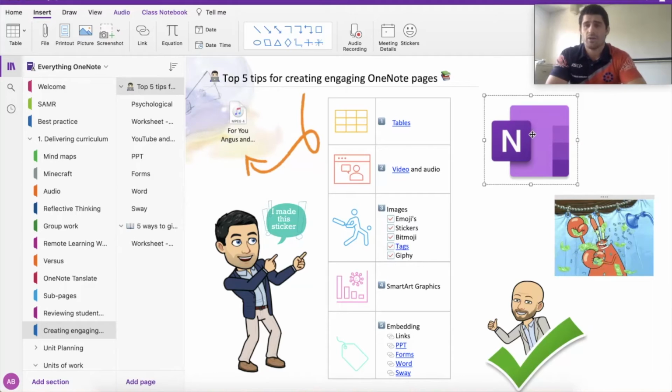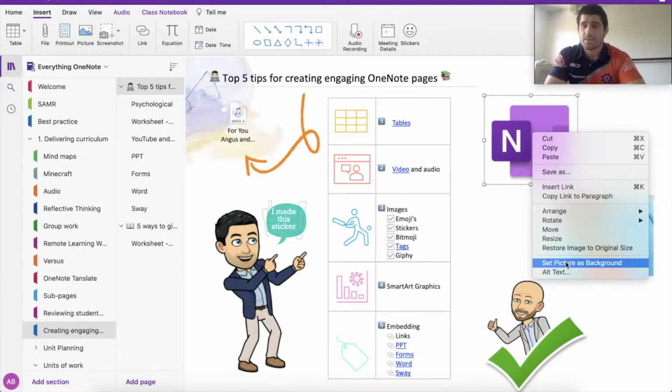And a quick tip with your images, once you're happy with the size or where it is, or if you have the idea where students are going to be writing or drawing over that or around that image, right click and set as picture background.